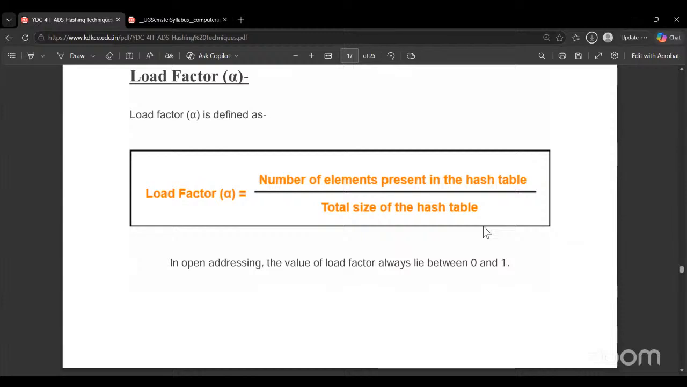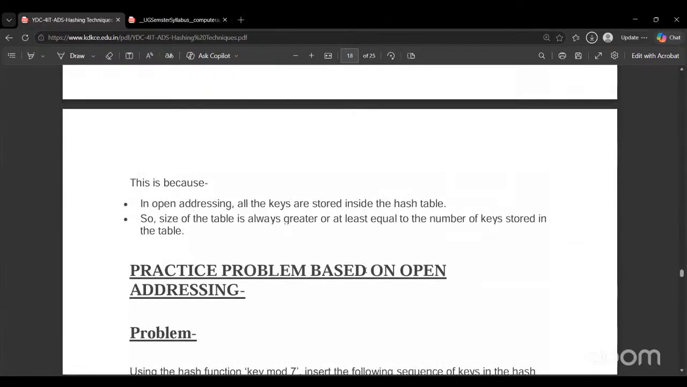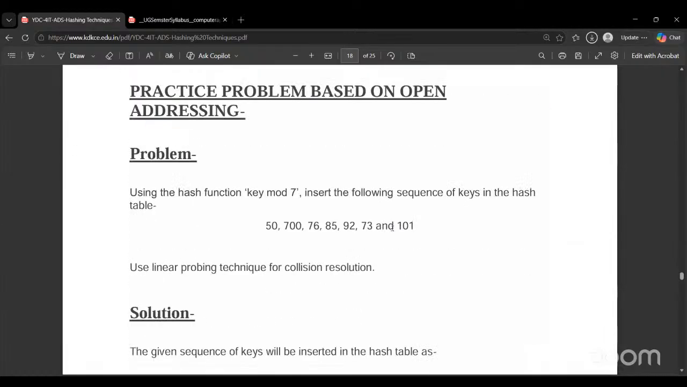In open addressing, the value of the load factor always lies between 0 and 1. This is because in open addressing, all the keys are stored inside the hash table, so the size of the table is always greater than or at least equal to the number of keys stored within. Practice problems based on open addressing can use the same problem we took earlier.